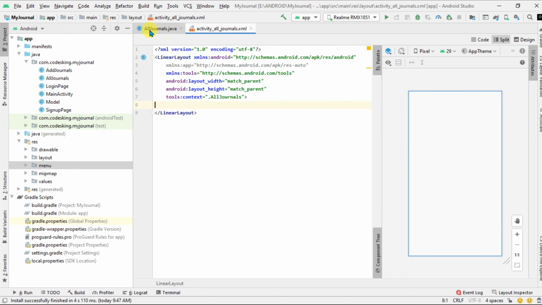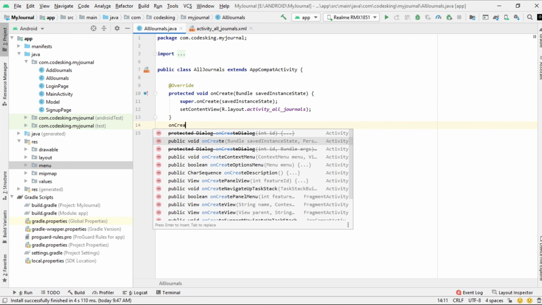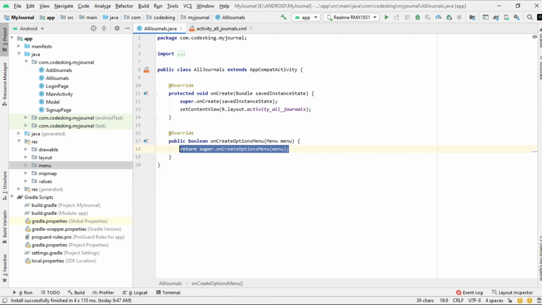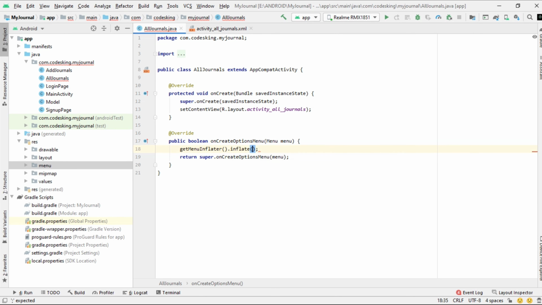Close it. Now go to the activity. Now let's override the onCreateOptionsMenu. That is a method. Now let's inflate the menu file. That is getMenuInflater dot inflate, R.menu.menu. That is the name of our menu file, that is options, and pass the menu.